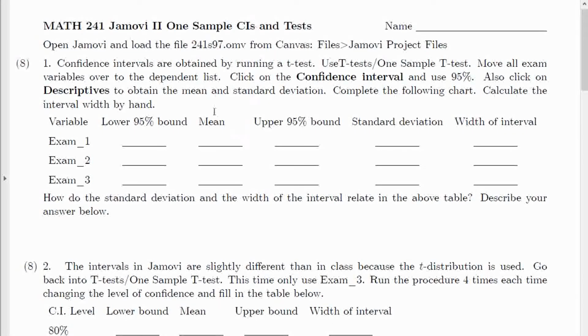In this video, I'm going to show you how to complete the second Jamovi project. So the first thing you're going to want to do is to load the Jamovi file 241S97, and that is in Files, Jamovi Project Files. And then we're going to look at confidence intervals and t-tests here.